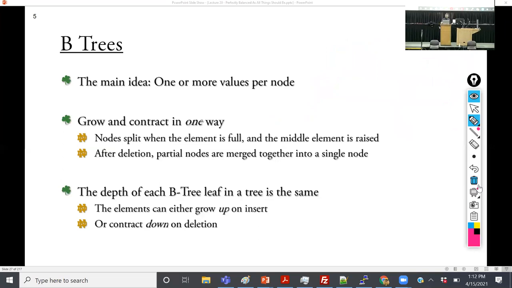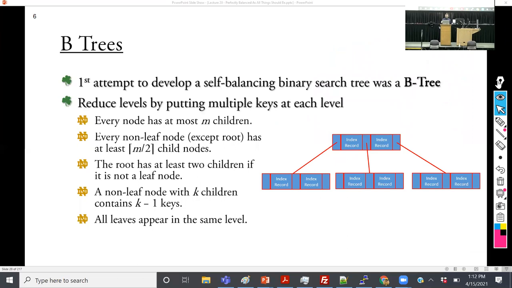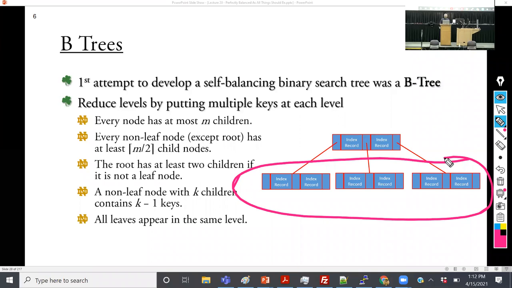All right, so here is the general idea, and here's the rule. Every leaf in the B tree, when we do all these mechanisms, is always going to end up at the same level. So the worst case scenario will always be the same. That's the goal of a B tree.